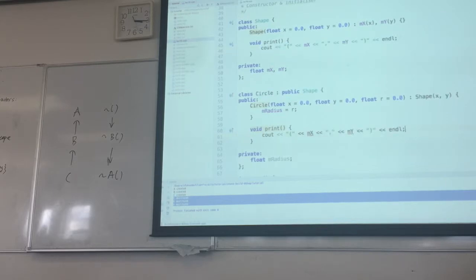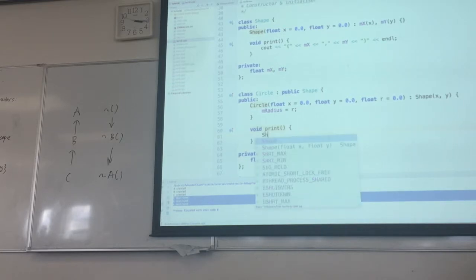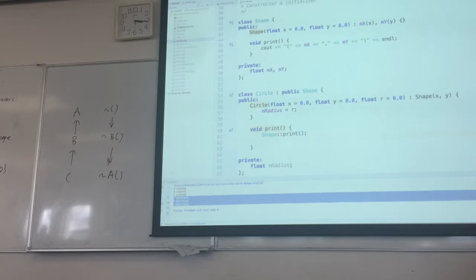Obviously I can do this if mx and my were protected, but they are not. So what I can do is invoke this function from the base class. First I will call shape's print like that. It will print out the first two numbers, and then I will print out my own radius.